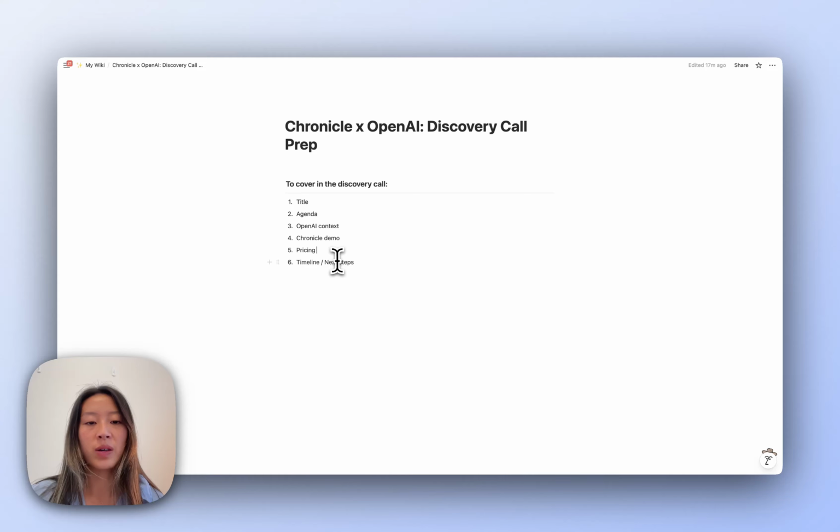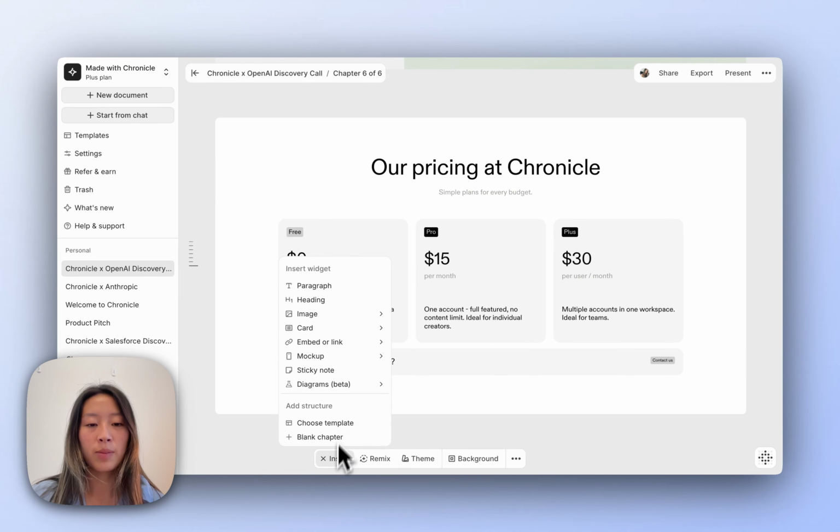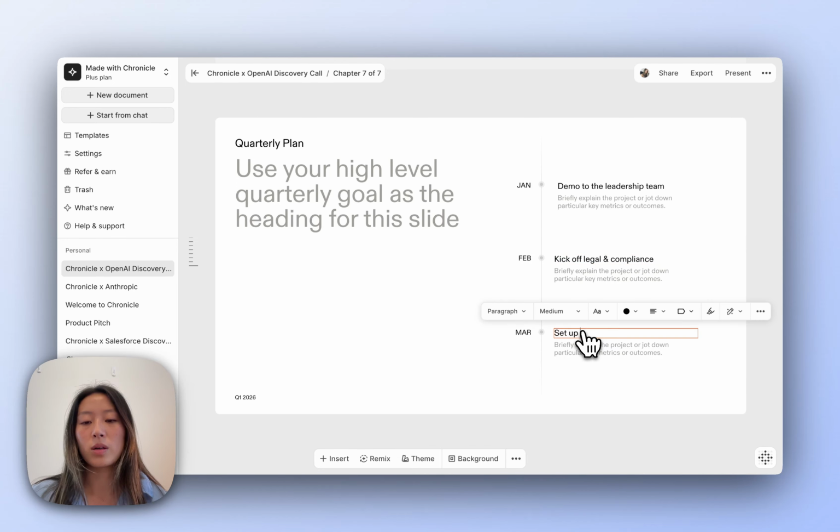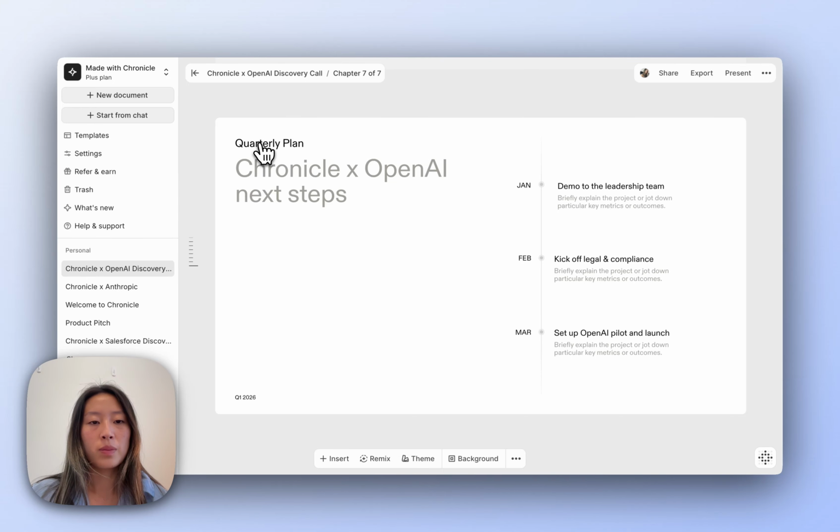And then final slide is the timeline and next step slide. So again, I'm going to insert, choose a template. We've got timelines and plans. There's a lot of different ones. I just need something that's relatively simple. So I'm going to go with this. Again, theme, I'm going to change, and we'll go with demo to the leadership team. Kick off legal and compliance. Set up an AI pilot and launch. Steps. Next few months. Pretty happy with that.